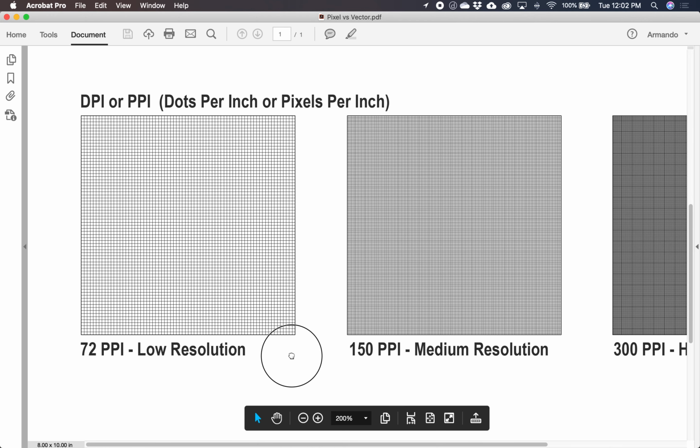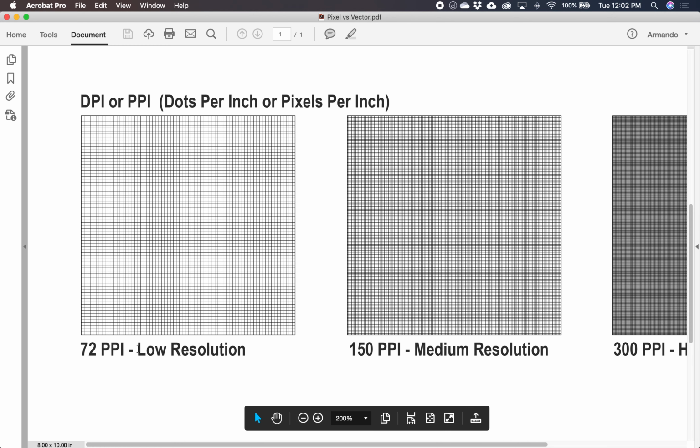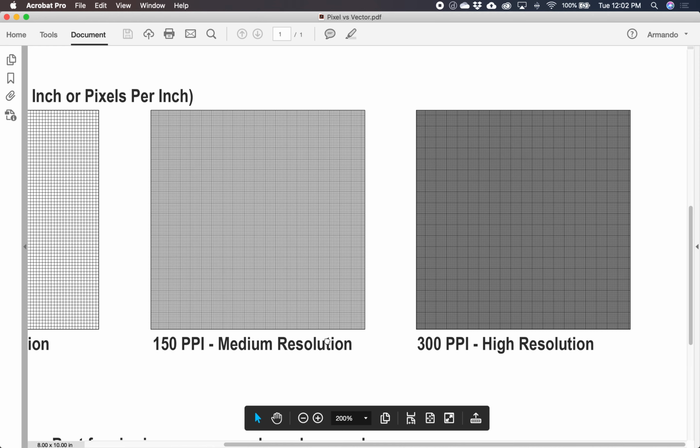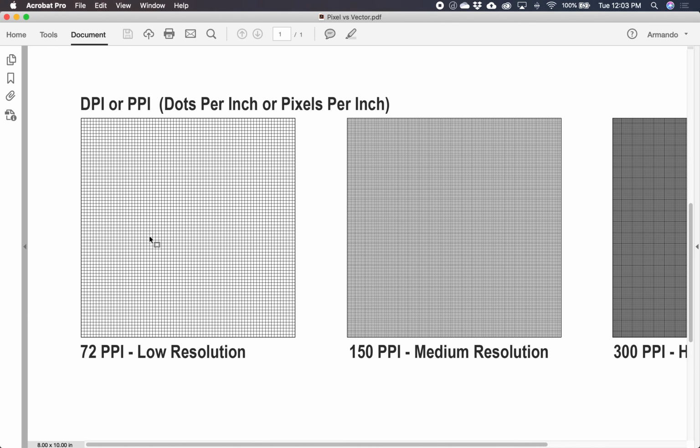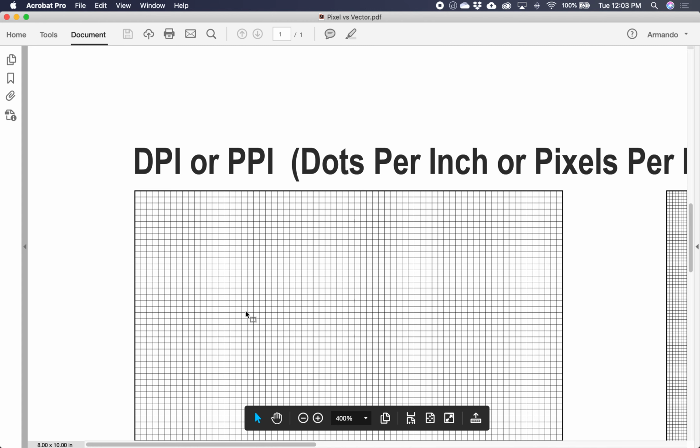But either one pretty much means the same thing, so you can use those interchangeably. So essentially what this means is there's, I guess, three basic versions of resolution. So 72 ppi is a low resolution, 150 ppi is medium resolution, and 300 is a high resolution. So essentially what that means is just imagine this is just a 1 inch by 1 inch square. So in the 72 pixels per inch, let me zoom in.